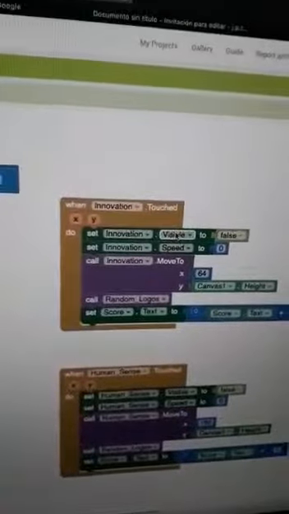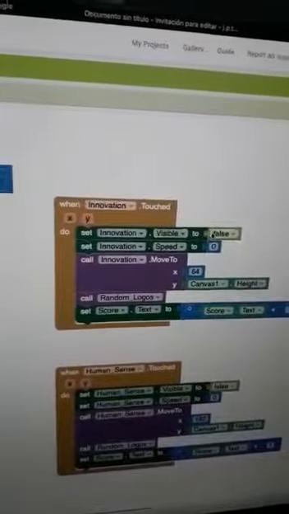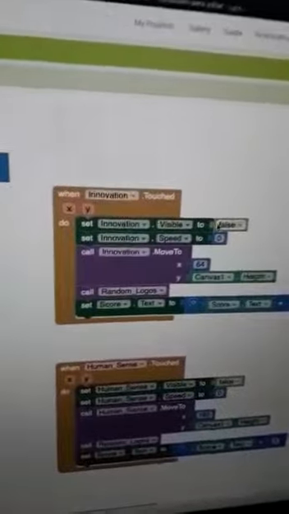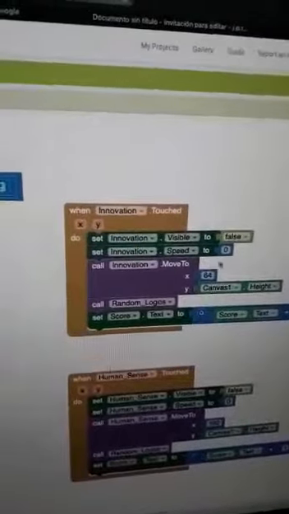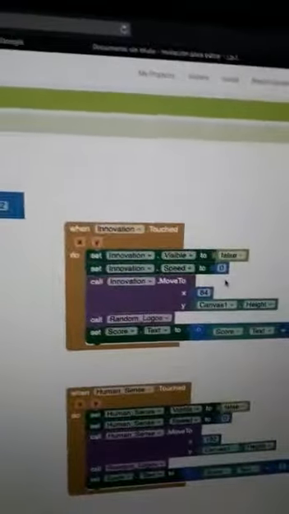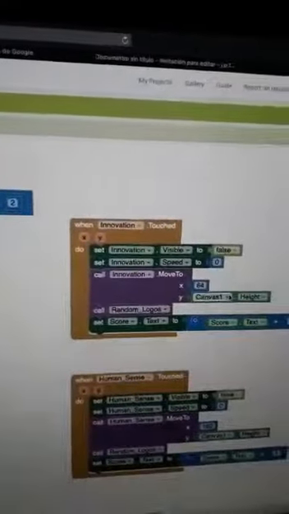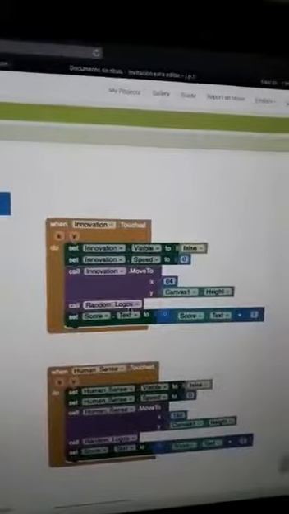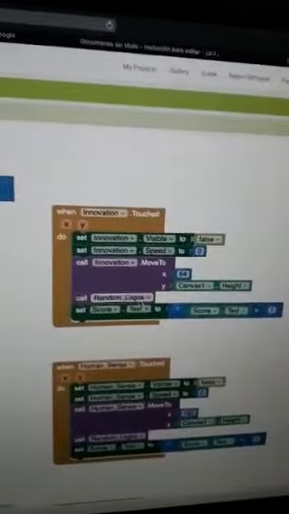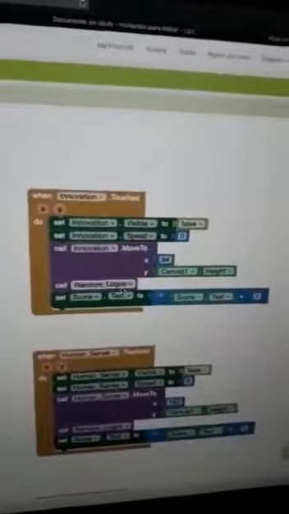Okay, so this block means that when innovation is touched, innovation will be set to visible false. It means that it will be invisible and its speed will turn to 0, which means that it will stop. Then it will move to 64, canvas height, which is like a coordinate. Then we call random logos, literally. It calls any logos that we have on stock.